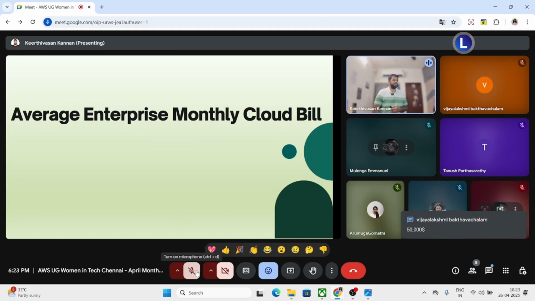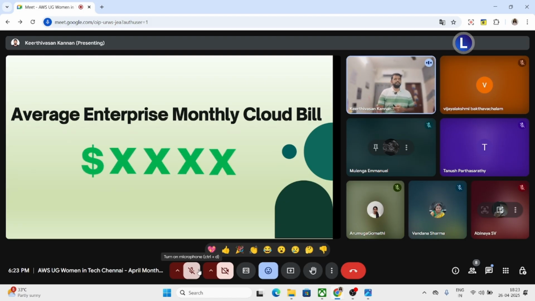Wow, okay, $50,000. Anyone else? Any guesses? Okay, 30,000. Any minimum or maximum range? What do you guys think? All right, so it can start from a four-digit number for sure. The minimum is going to be a four-digit number, and then based on the consumption it can go up even further, as you add more figures on top of it.